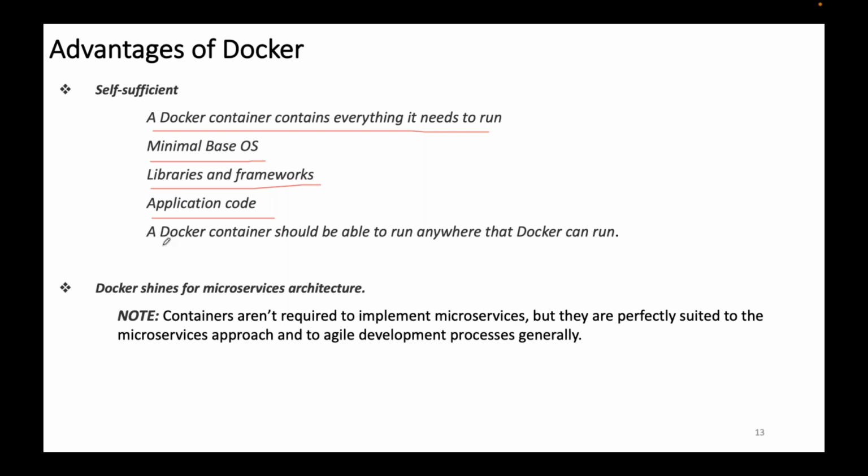As I already told, should a Docker container be able to run anywhere Docker can run? Wherever you have Docker, can we run that container? Yes.